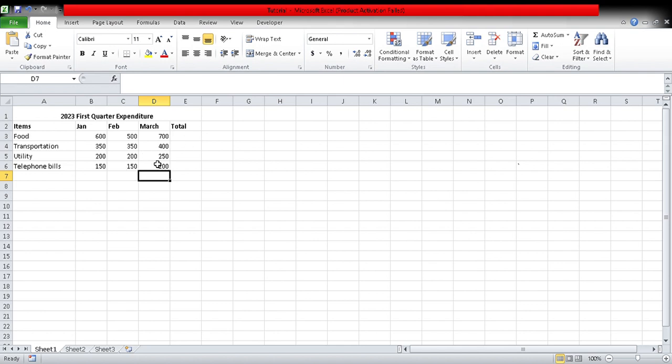Now let's calculate the total for individual items from January to March. What you do is you select the cell next to the numbers you want to sum. So let's sum up food. This is the cell next to the numbers that we want to sum, 600, 500, and 700. So we'll select this place. Then you click on AutoSum on the Home tab, then you press Enter.